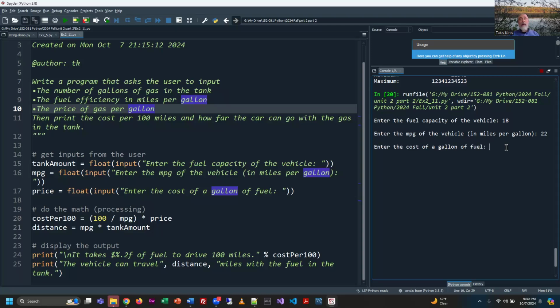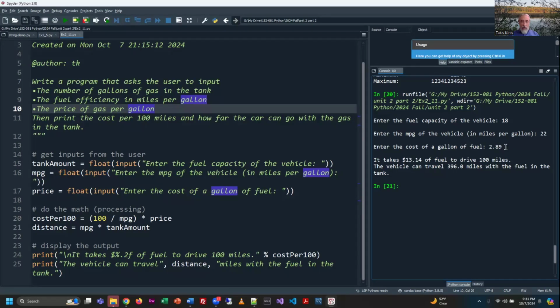And then the cost of a gallon of fuel. All right. So the last time I fueled up was at, I think, Woodman's, and I think I paid $2.89, which is a really good price. So I'm putting in $2.89. So it takes $13.14 worth of fuel to drive 100 miles. The vehicle can travel 396 miles with the fuel in the tank.